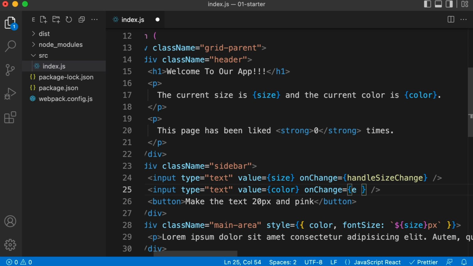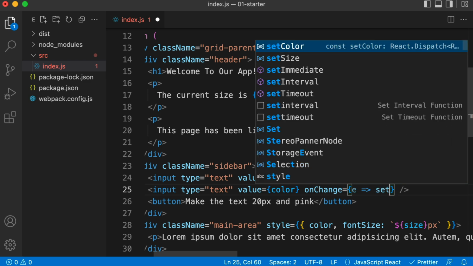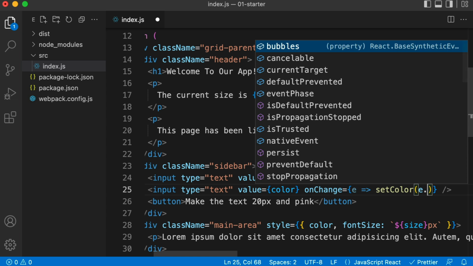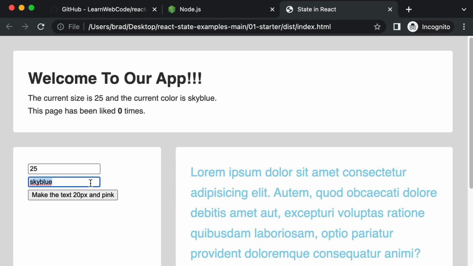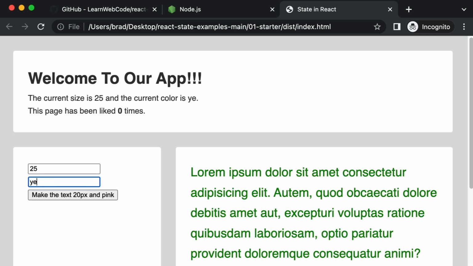So the one parameter would be the event, arrow symbol, and then in the body of the function, we don't need curly brackets if we're just on one line with one statement. So just set color, parentheses, give it e.target.value. Give that a save. If we refresh, I can go into this field, and if I change it to green or yellow or orange or purple, perfect. It's updating both here and here.